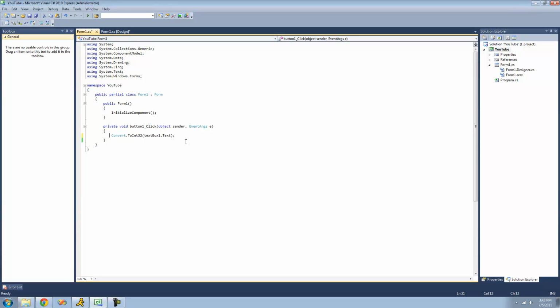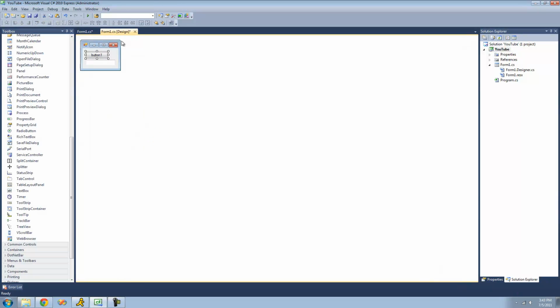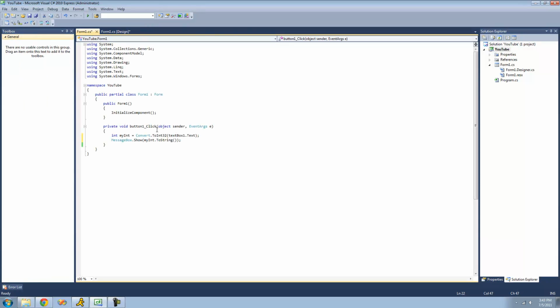So first, we're just going to create an int to set it equal to. And then we're just going to display that integer in the message box. But we're going to have to do .ToString. Alright, so basically what it does here is it takes whatever's in textBox1.Text and converts it into an integer. And then it sets whatever it converts it into equal to this integer right here. And then it displays this integer in the message box. So now I'm going to debug here.